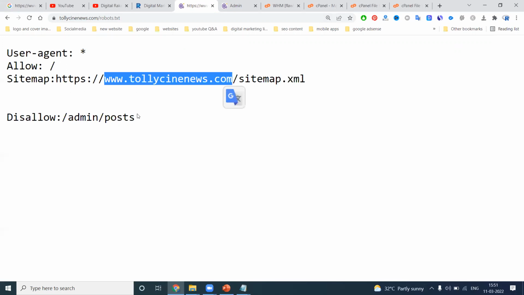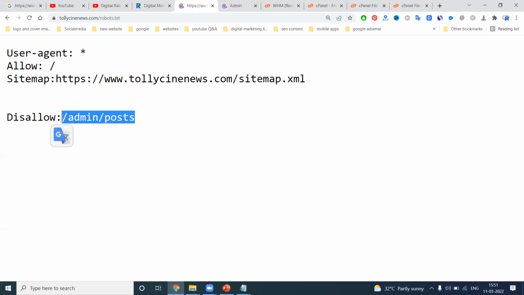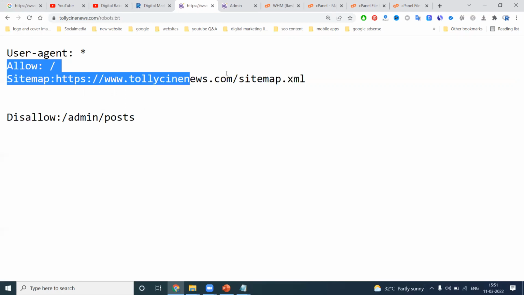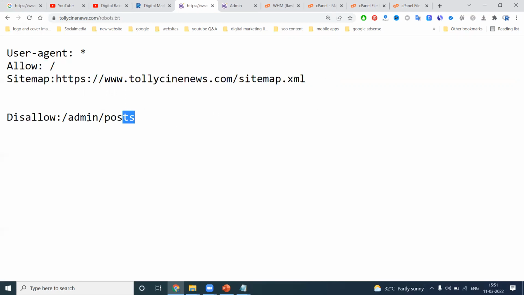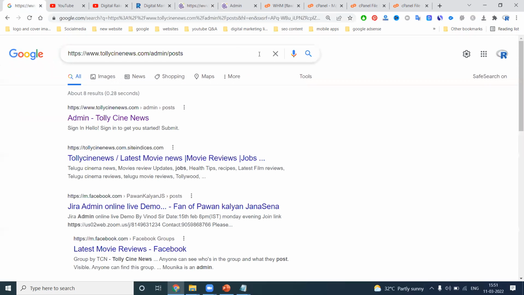So we disallow the particular admin post. The extension is already there, and only one extension is given, the admin/post option. We follow these steps and create the rule for that particular admin option. This means we allow the complete URLs and only disallow the admin post option for search engine purposes. Anyone searching for admin post in Google won't see the URL in the search engine.